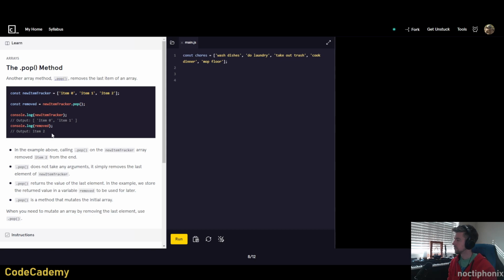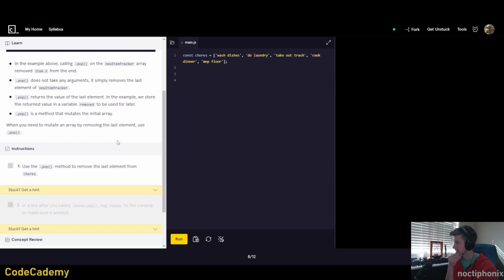But it's interesting because, let's see, item 2. Oh, I see, okay. Never mind what I was saying before. I see it now. So the removed variable is actually the last element. So it is whatever element was removed. It will appear in the removed variable. And then the array just has the first two. Gotcha. Use the pop method to remove the last element from chores. Okay, so just chores.pop.